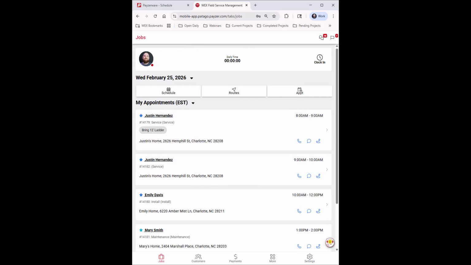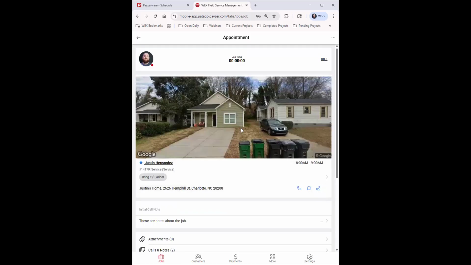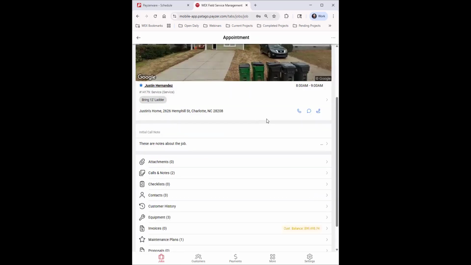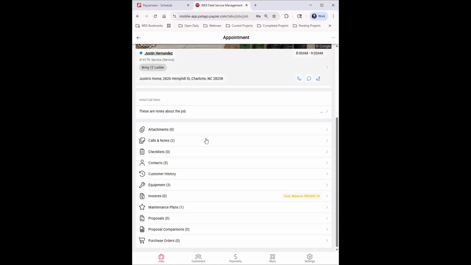Next, let's dive into an appointment and start looking at the different tools and options that you can do while running the job. From the job page, we are going to just tap into our appointment with Justin Hernandez here. And if you scroll down on these job pages, you'll see there's a lot of different options below that are tools that will help you out in the field for this job. First one we're going to look at is checklists. So tap on checklists.